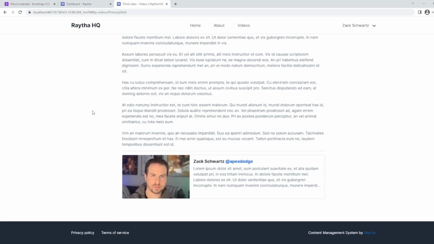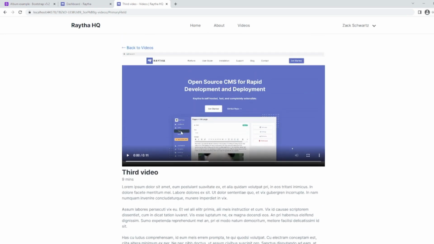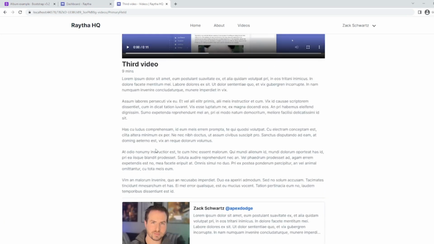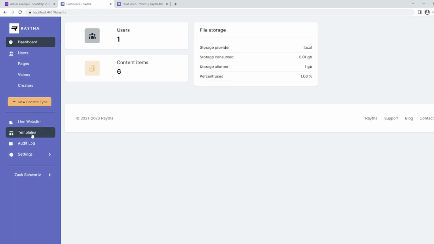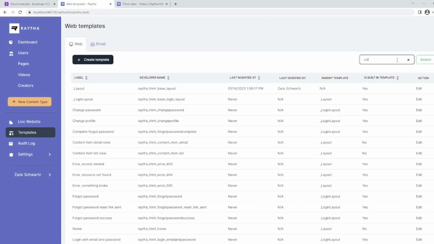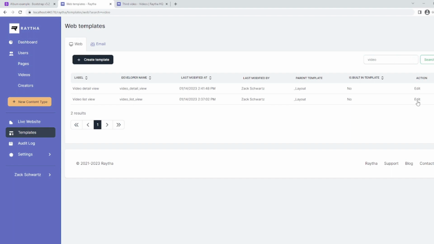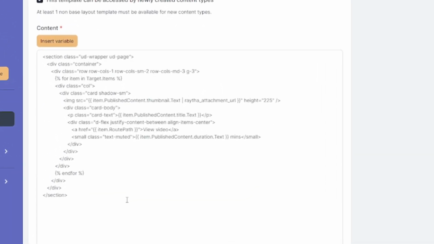And then it takes us to the detail view, which again shows us a video and title, duration, but a longer description content, as well as the creator and their profile picture, name, Twitter handle, and bio. The HTML and liquid syntax for this, not very complicated at all. We can head back over to the admin portal. Let's go to templates and search for video for the 2 templates that we created earlier. Our list view, super basic.